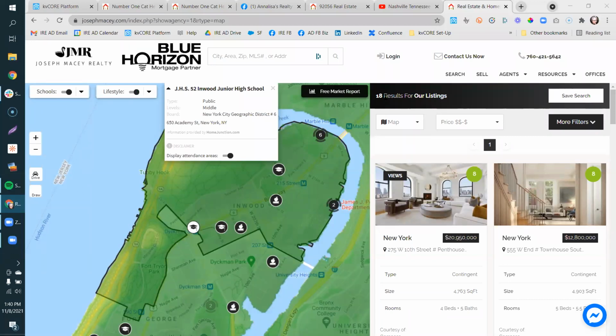Anything else to add there, Kelly or Christian? No, I actually haven't seen this tool in a while, and it looks really cool. Yeah, it's been updated quite a bit.